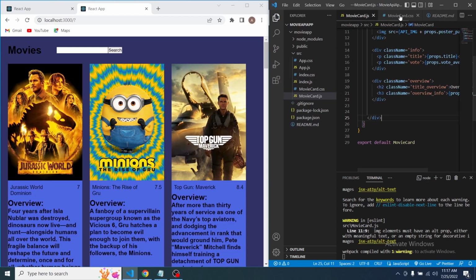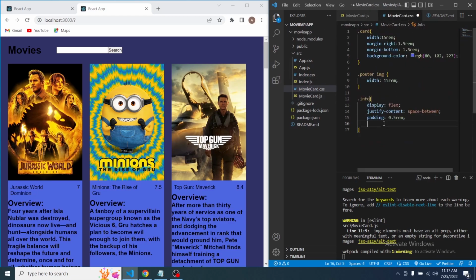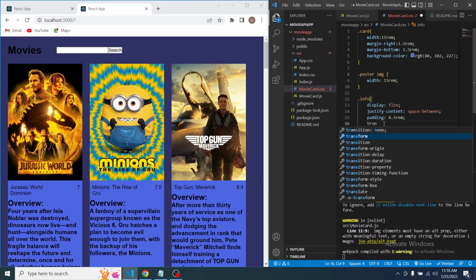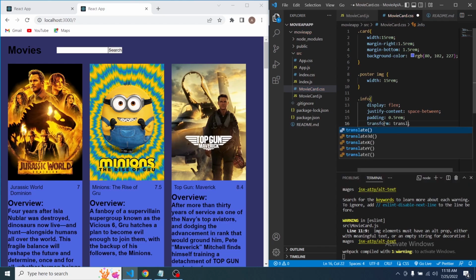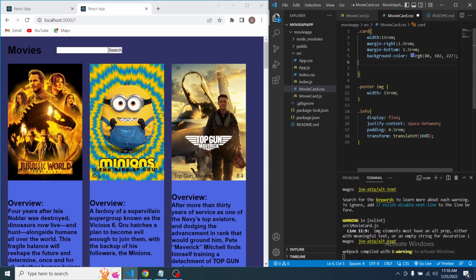Nice. Now the actual overview, we want to be hidden, and only when we hover over it we want it to show up. So in info we'll say transform translate on the y-axis, so from down to the top, minus 100%. Transform translate, and we want everything that overflows to be hidden.